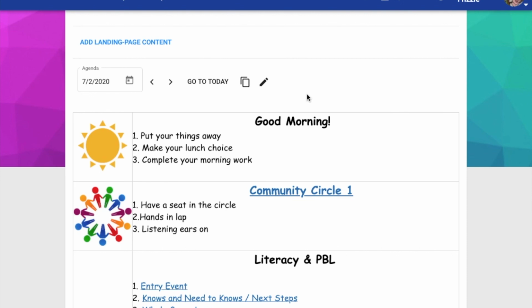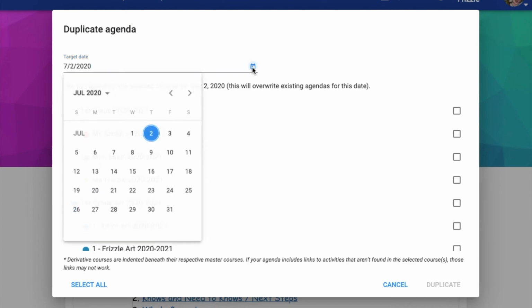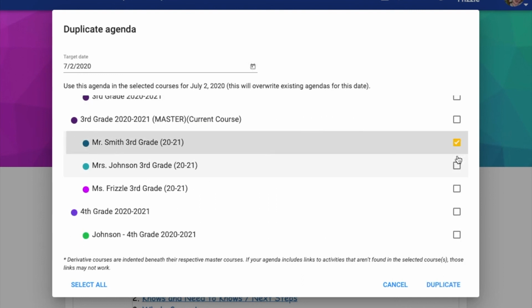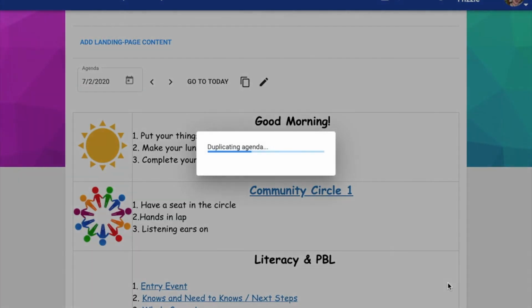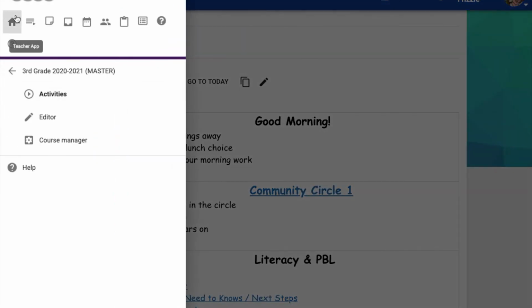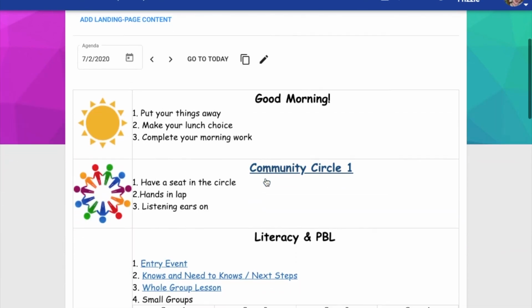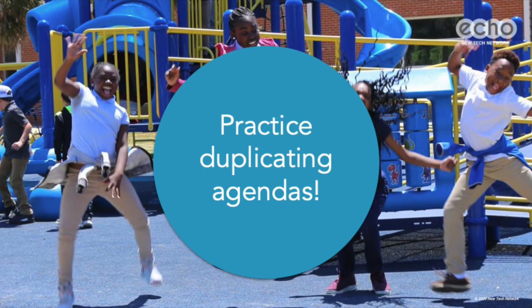To begin this process, click the duplicate icon. Be sure you have the date in which you want the agenda to show selected. From the list below, select the courses you would like to duplicate your agenda to. Once the courses are selected, click Duplicate. Now, if we were to go into the courses we selected, we'll be able to see the agenda. Take some time now to practice duplicating an agenda from course to course, or day to day, or both.